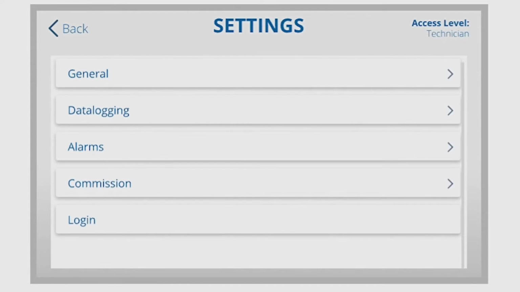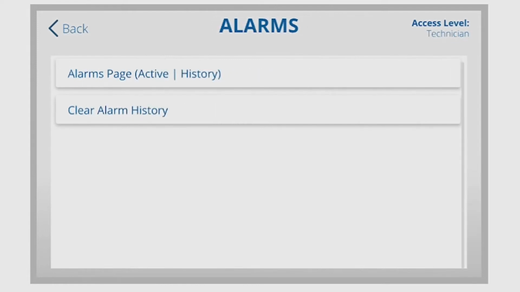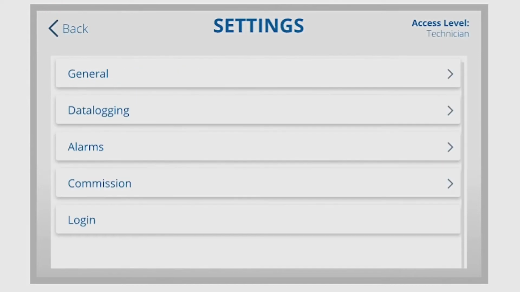When we go back, we can also go into the alarm section. This will let us see the alarms page, which is split into active and history. Right now we don't have any alarms, so let's go back and see what else we have.